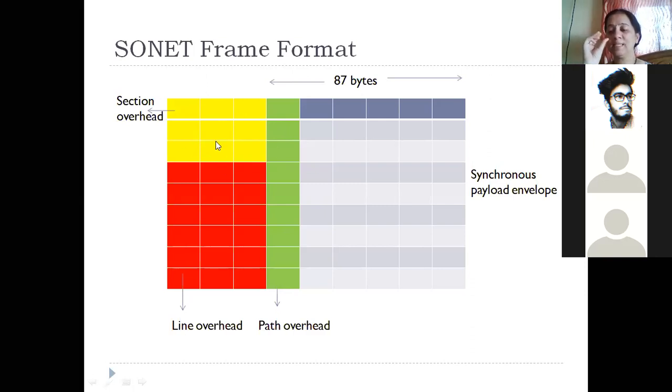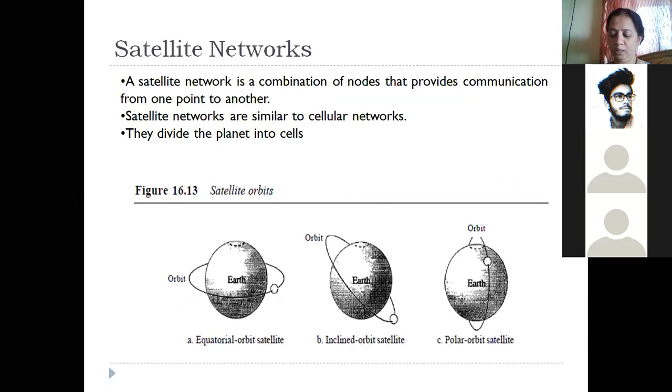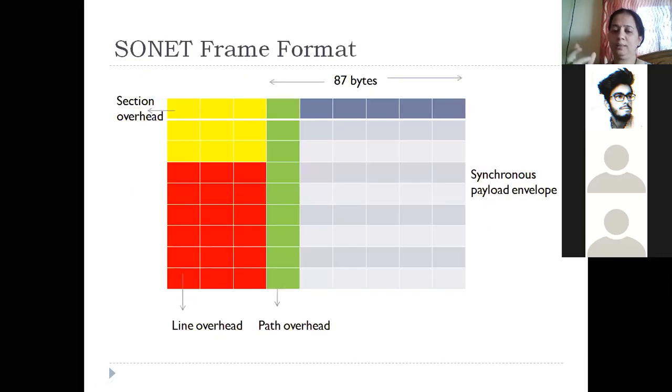Section overhead is a field in which, when the data moves from one section to another through the network, this particular section overhead will be overwritten with new information which will provide information about how data is moving through the section. So maybe for error detection, for smooth communication, this overhead is going to be required.